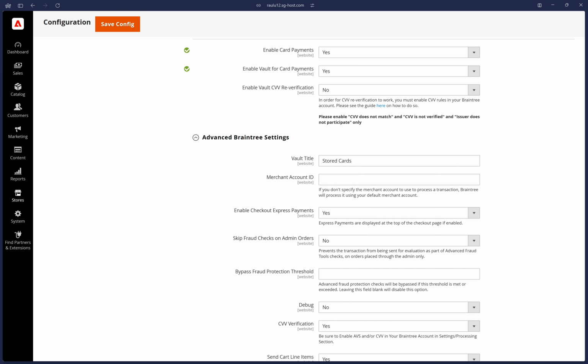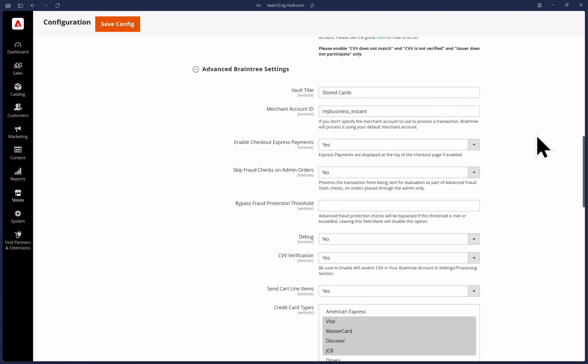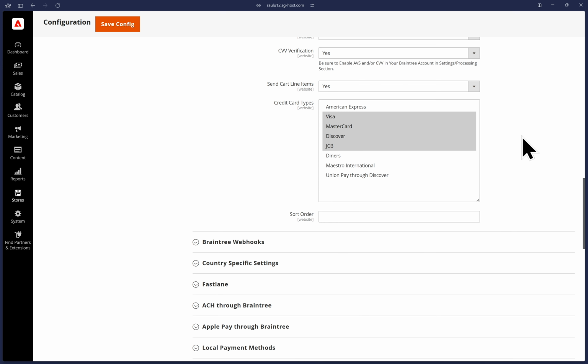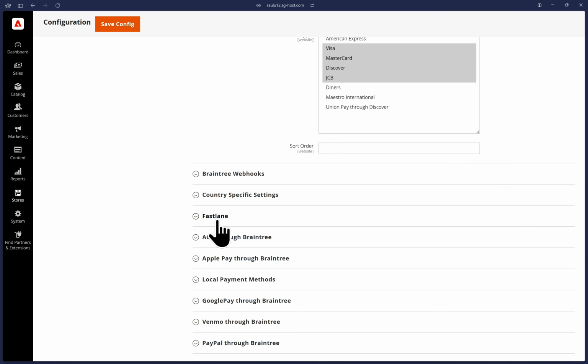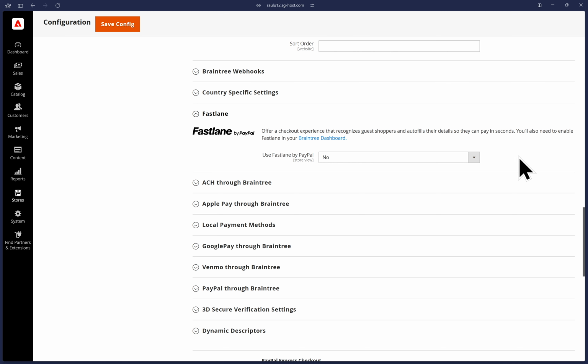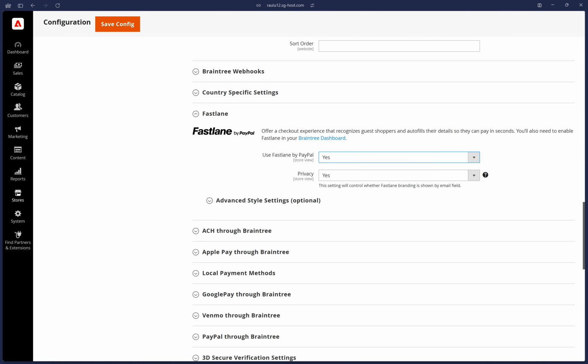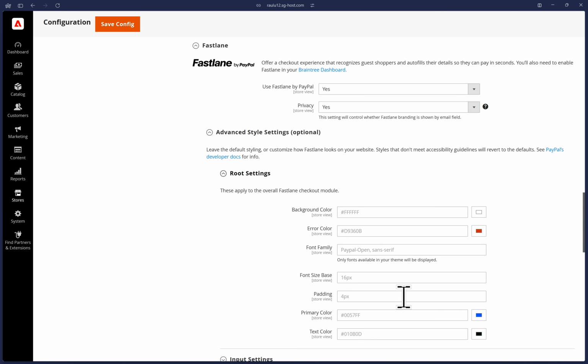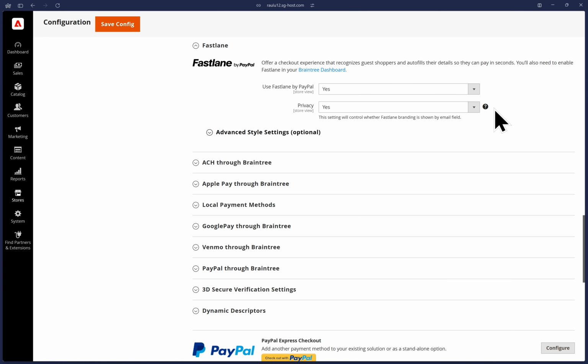Otherwise, if you want to specify it, you can log into your Braintree account, click on the gear icon at the top right, and click on Business to obtain your merchant account IDs. I'll paste mine here. We can leave most of the default best practice settings as is. For debug, let's change it to yes so that we can collect logs to help with any future troubleshooting. The next major section that requires some settings is Fastlane, so let's click on that and change this to yes. You're welcome to open up these styling options up here, and as you can see, you can modify them, but I'll leave it as is for now.